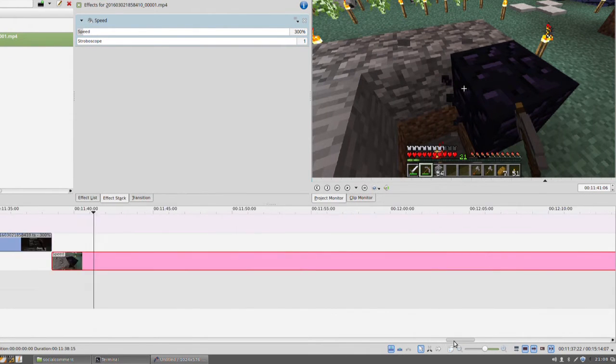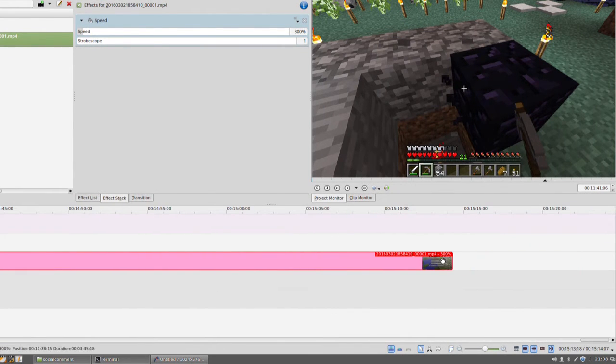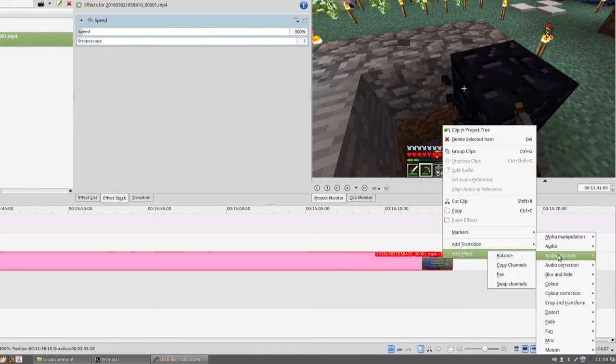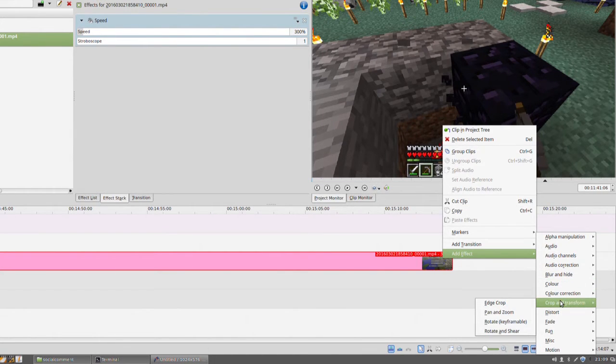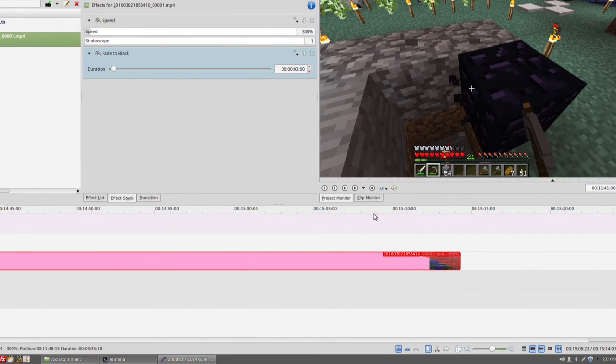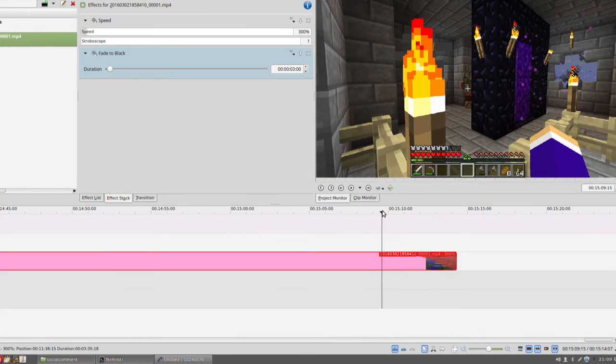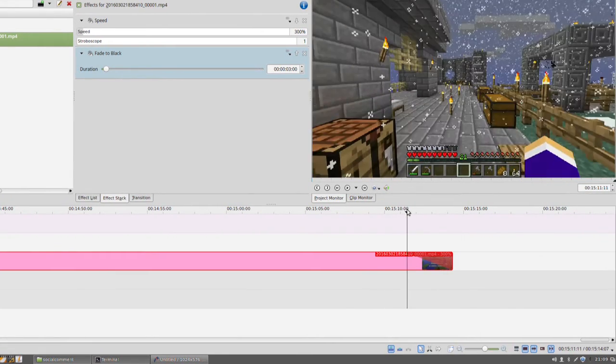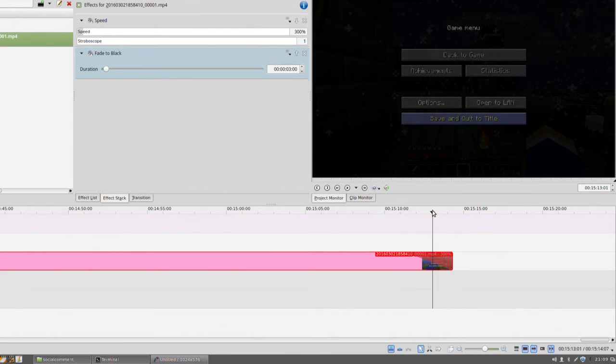Right, so now on the end of this, we're going to add a fade out. So we're going to add an effect. You've got all sorts in here: color correction, color, blur and hide, audio correction, crop and transform, which gives you a key frameable rotate, among others, distort, fade. You've got some fun stuff and miscellaneous, and we're actually going to put a fade to black. So that should now fade. If we come along here, it should start fading to black as we go out, and there it goes.